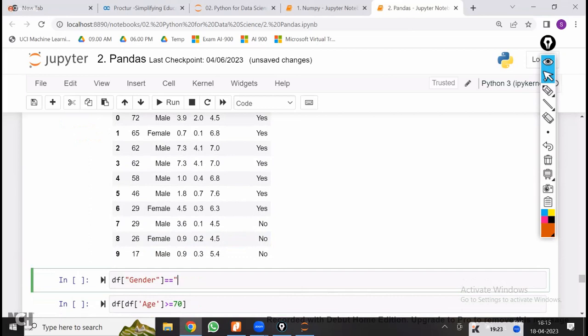Now, if you run up to here, you are going to get the output like this: true, false, true, true, true, false, true, false, true. The output will be like this because here there is a comparison operator. For a comparison operator, the output is either true or false.